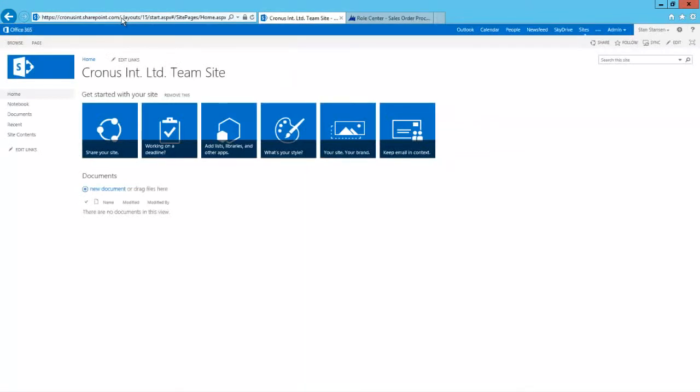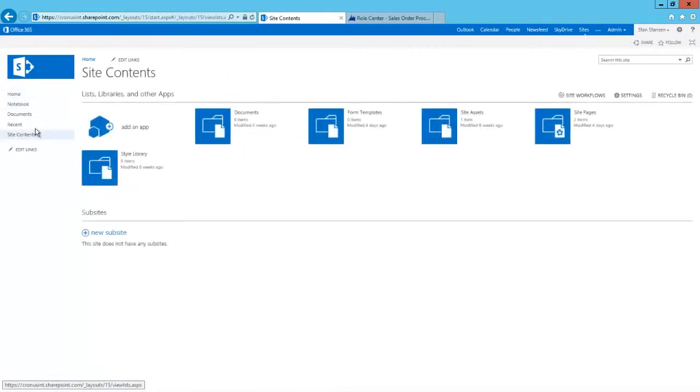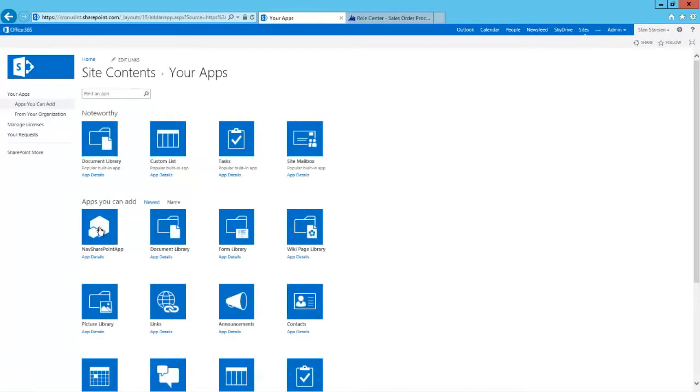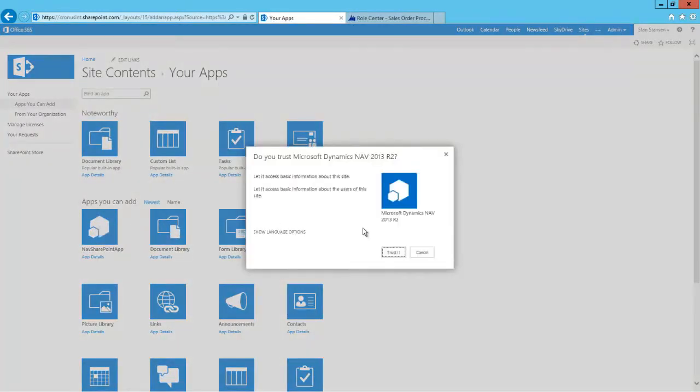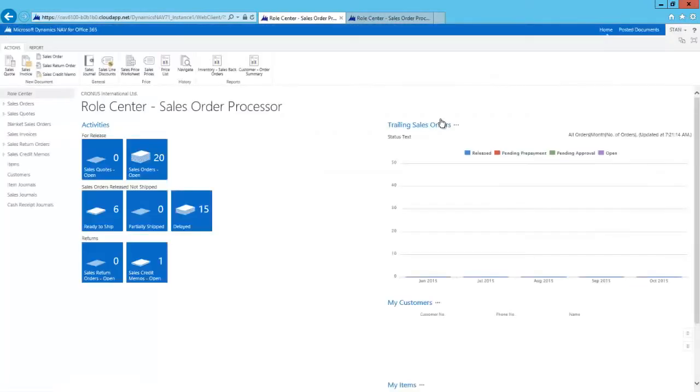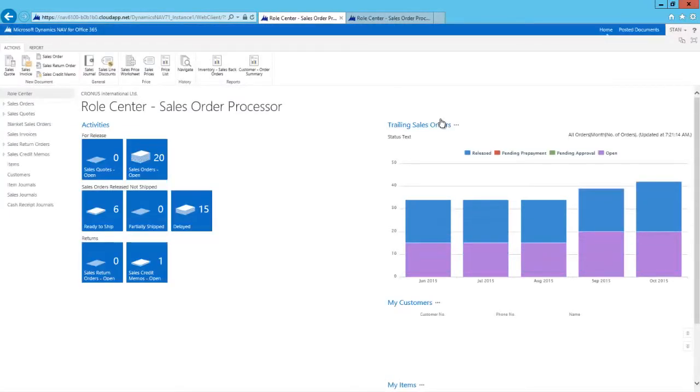Now we can install the app on any of our sites under this subscription. I'm at the main site here, and I install the app by going to Site Contents, Add an App, select it because now it found it in the app catalog, and trust it. And now it's being added. And it's installed, and I can launch the app. And it would simply open the NAV web client, which is nice, but what we really wanted was to embed NAV pages on SharePoint pages.